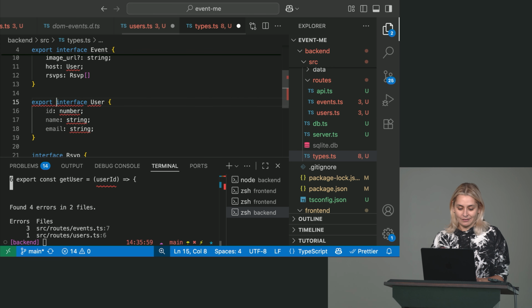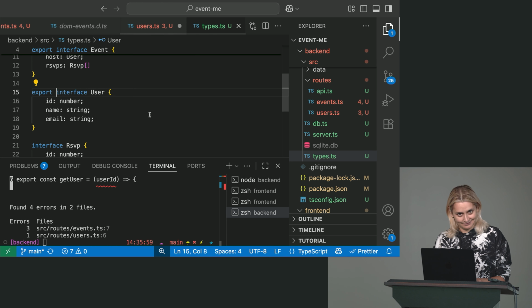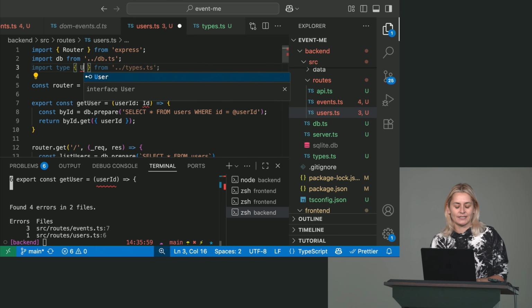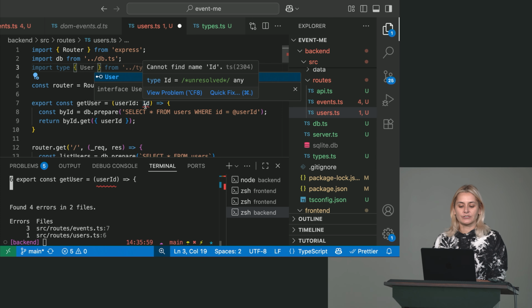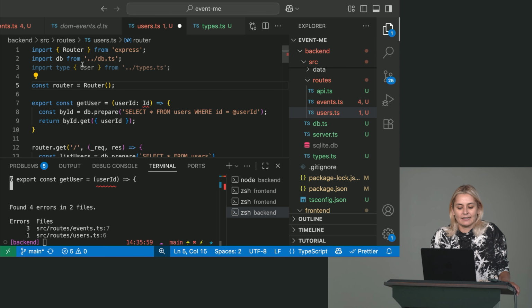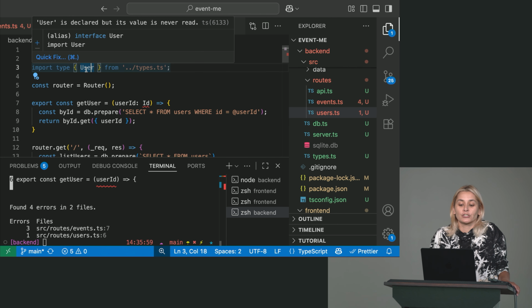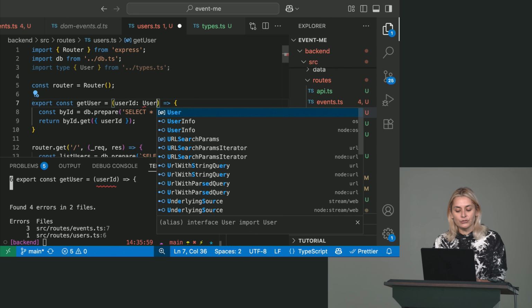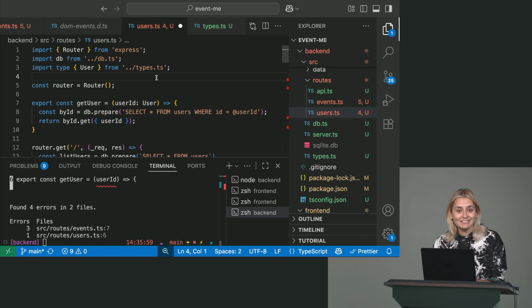So first of all, I need to export this. And now I can import, let's say instead of ID, I import type User. Now, of course, TypeScript does not know what I'm talking about. And here, did it autocomplete? Oh, it's just complaining that I haven't actually used this yet. Now, if I were to say that this is a user, I would be lying. But TypeScript doesn't know. I'm telling it what the type is.